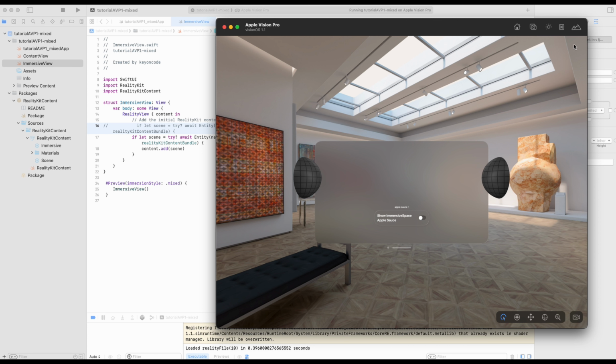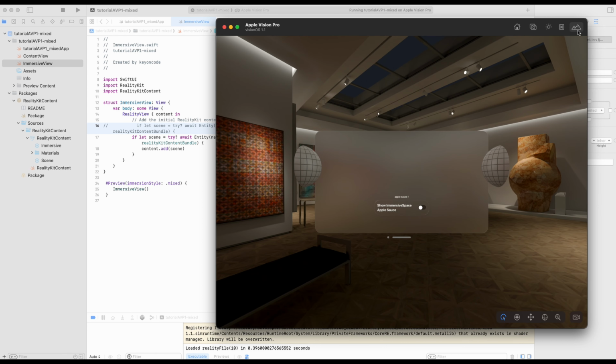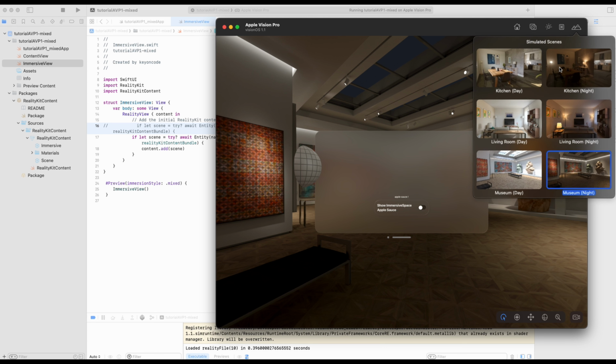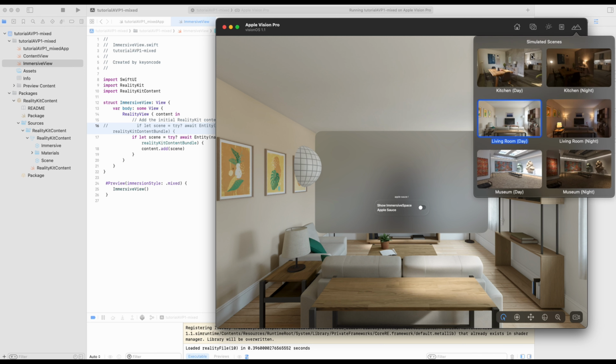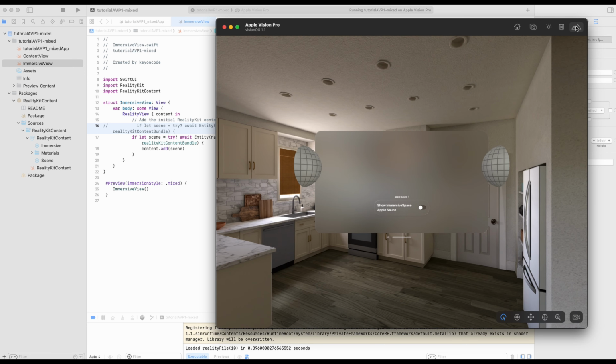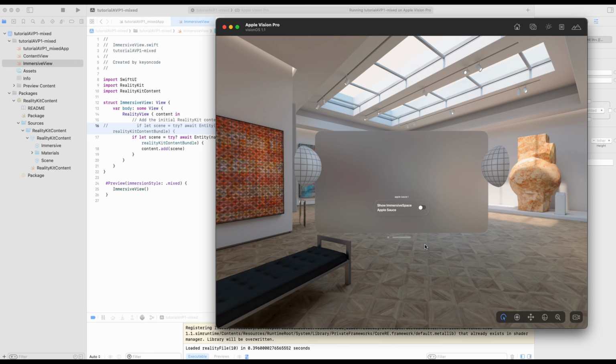So my scene may look different than yours. On the very top right, there's like 2 little mountain icons. If you click on that, you can decide what you want this to look like. Do you want it daytime or nighttime? Do you want a larger room or do you want a smaller room? Do you want a kitchen? You can define wherever you want your space to take place. So for this, I'm going to be in the larger museum during the daytime, just for the sake of this demo. So now we have everything working.